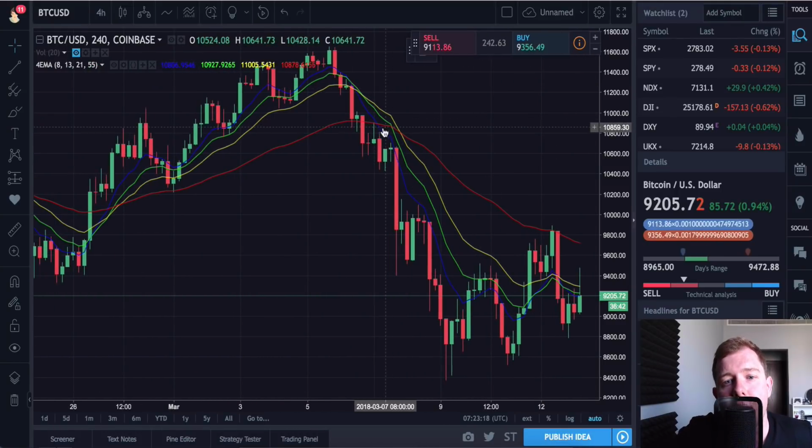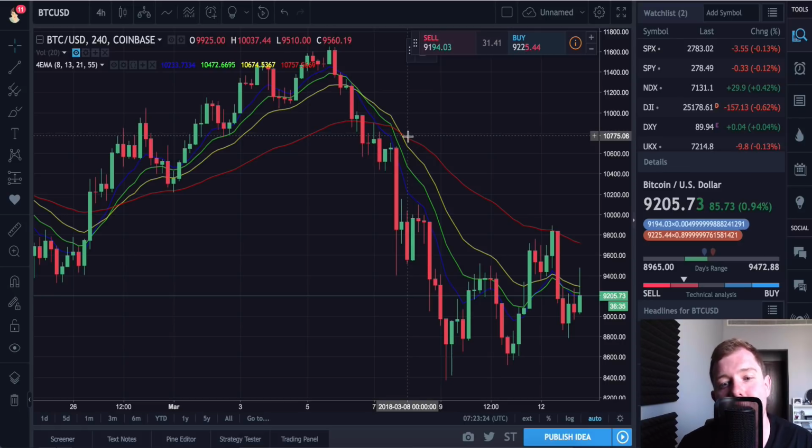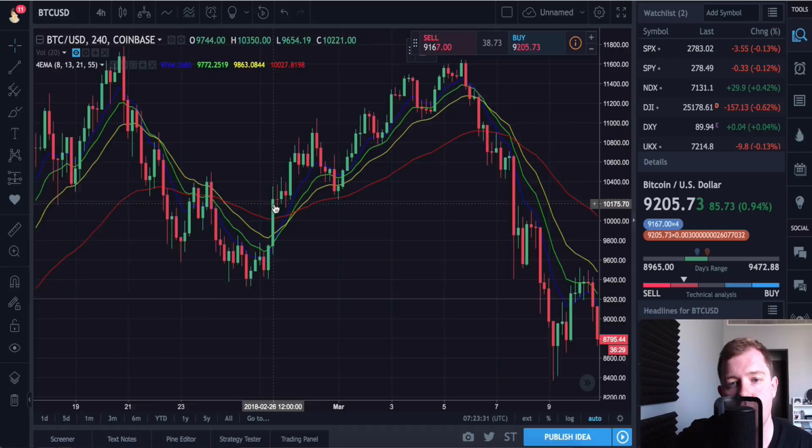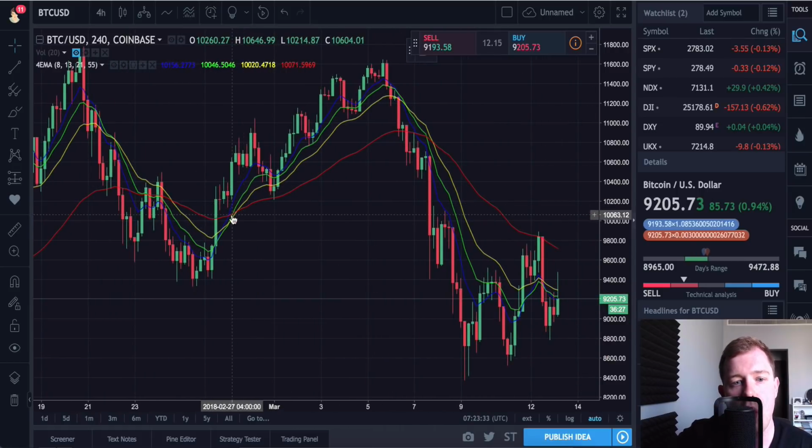We can see here the red in fact crossed over the blue. So the 55 in fact crossed over the 8. That's a big signal, in my opinion, that we're going to see a bit of a downtrend or a pullback. We can see here as well, just over this short space of time, the signals lined up perfectly. Blue, green, yellow, red.